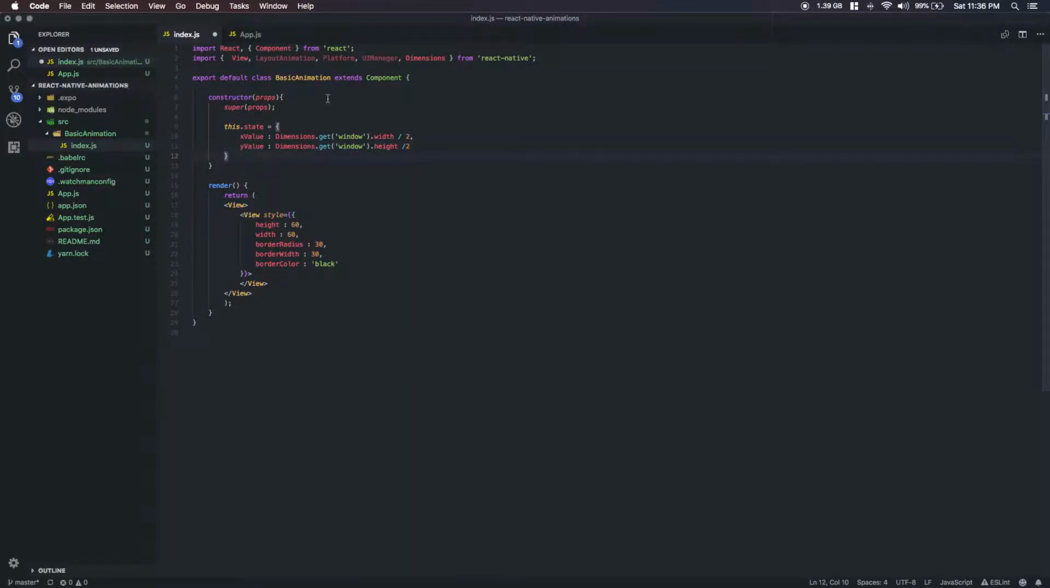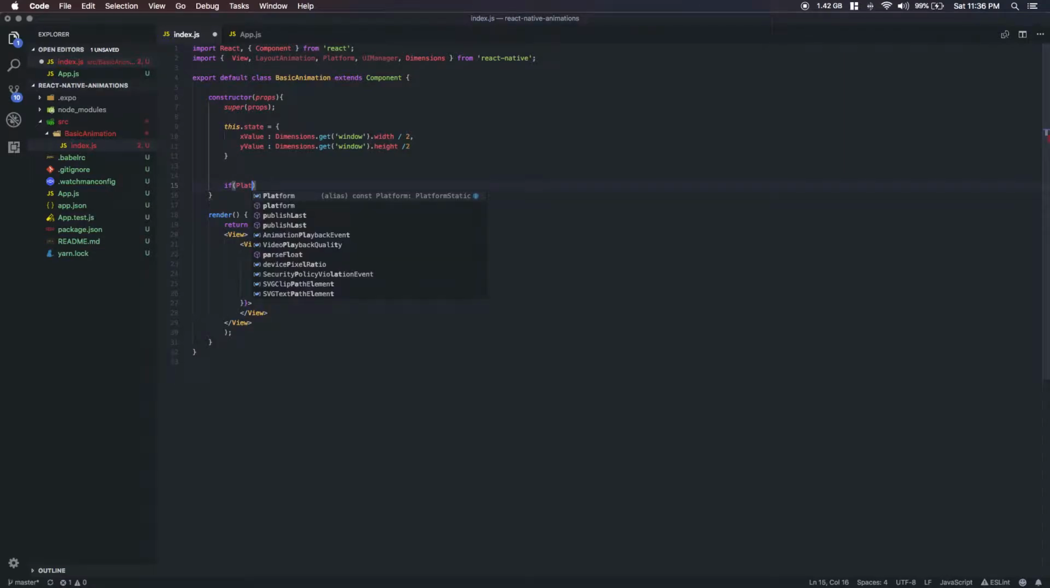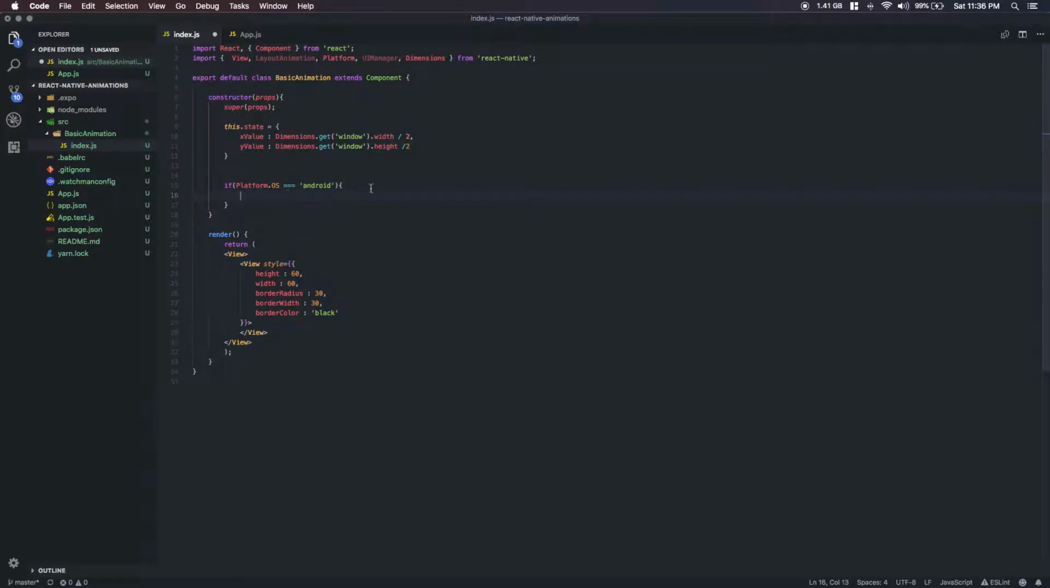So one more thing for the constructor is we'll have to check, this is for Android devices only. So first we've got to check that Platform.OS is equal to Android. So this is necessary if you're using the layout animation. You have to set the UIManager setLayoutAnimationEnabledExperimental to true. This is if you want to do it on Android devices, so this is necessary.